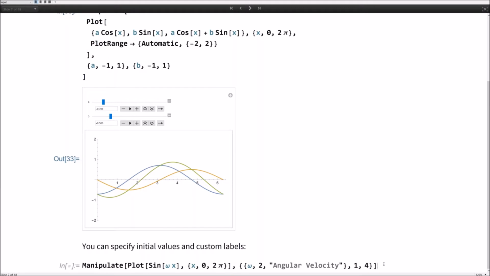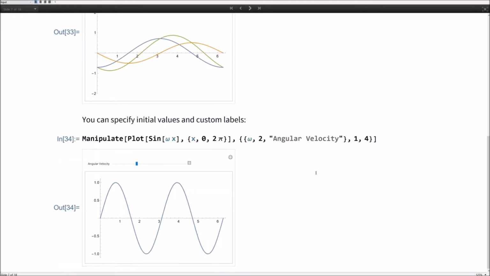Additionally, you have the possibility to provide a custom label here. It's the same example we saw before. Instead of omega, I'm now displaying here the label angular velocity.